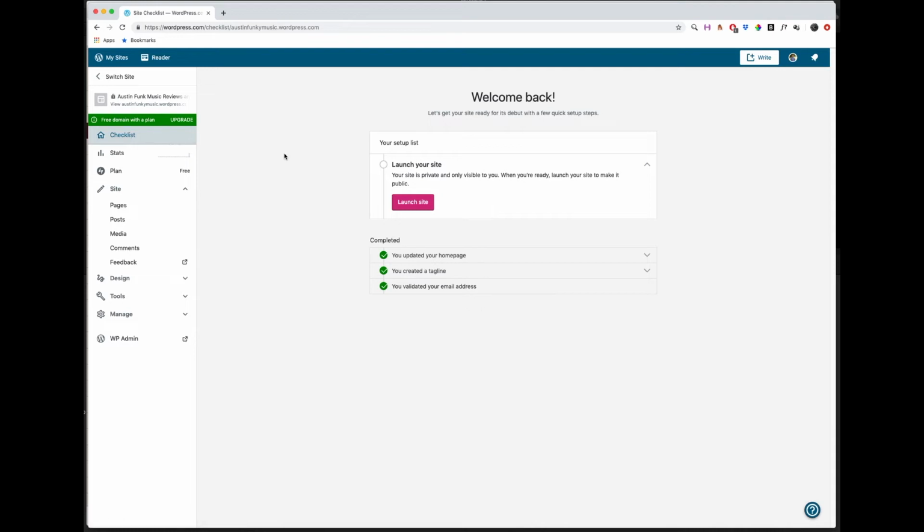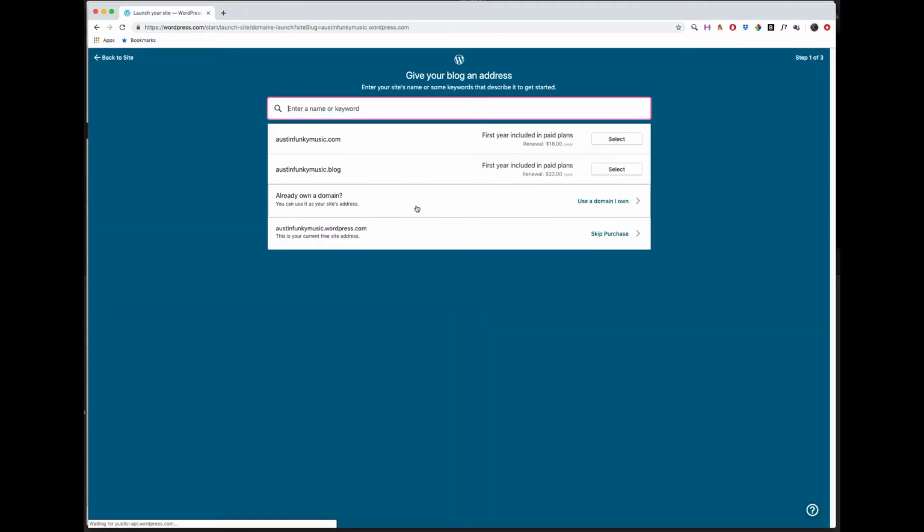Okay, so once you've gone through your whole setup process in adding the description, changing your homepage, and verifying your email, you're ready to launch your site. So go back to the checklist here in your WordPress dashboard and choose Launch Site. And once you're done with that, it's going to ask you what domain you want to use.